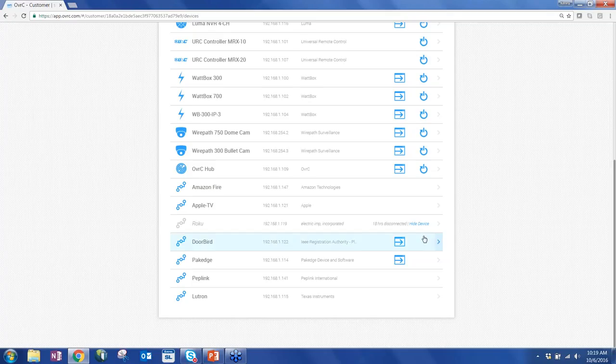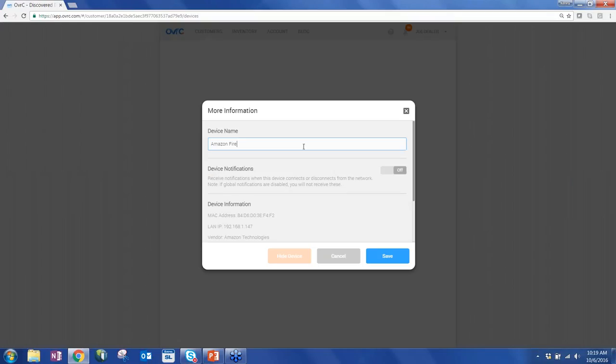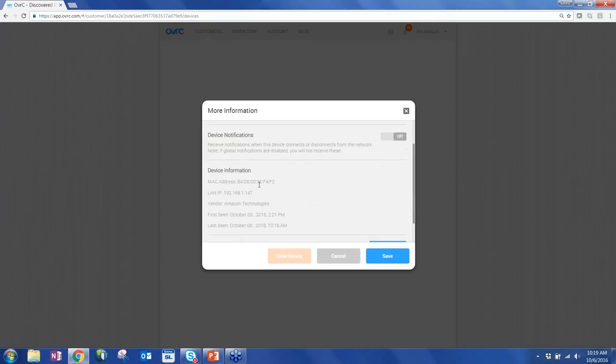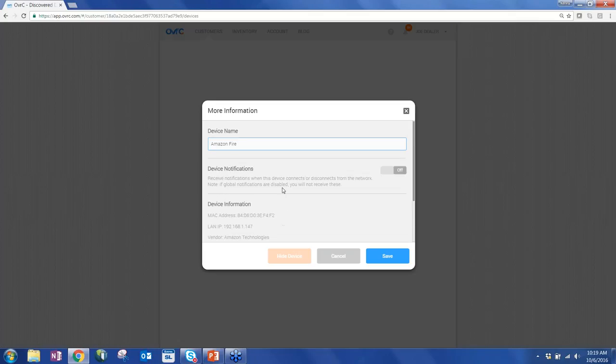So what type of information does it pull? When it scans, let's look at this Amazon Fire. The first thing is it pulls in the MAC address and the IP address. Using the MAC address, we look up the manufacturer table, so we know that this is an Amazon device. And once you identify which device it is, you can name it so that when you refer back to it, you know which device it is.